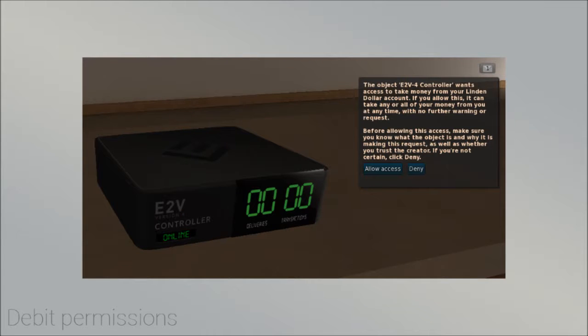Click the controller to enable it, then click the Allow Access button on the Debit Permissions dialog. Debit permissions are required to provide automated refunds under certain circumstances.